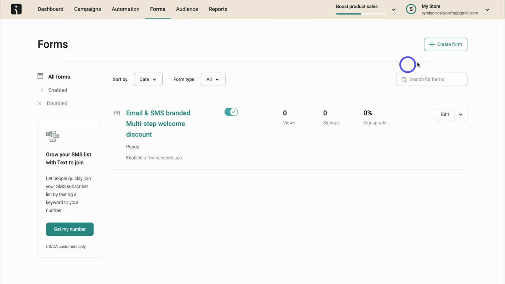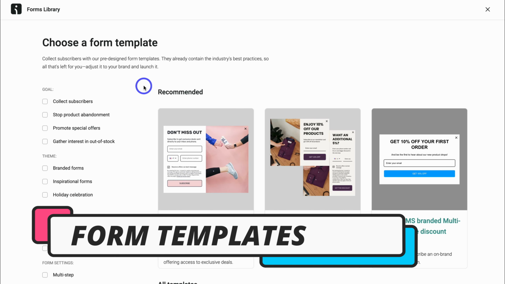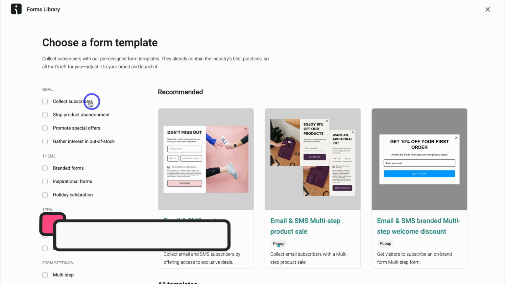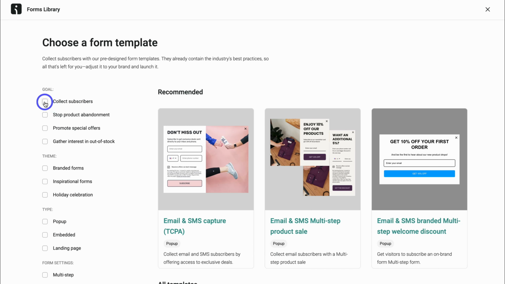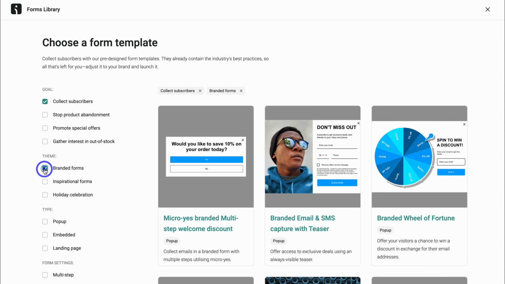Now to create a new form, simply navigate up to Create Form. And this is where you can choose a form template, which is recommended if it's your first time creating a form. Here we can select the goal that we're after. I'm going to select Collect Subscribers. We can also choose a theme. I'm going to select Branded Forms.